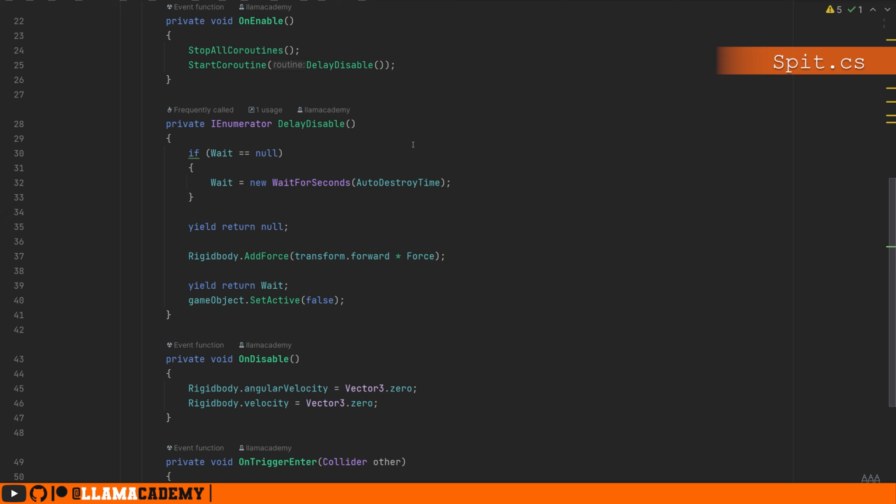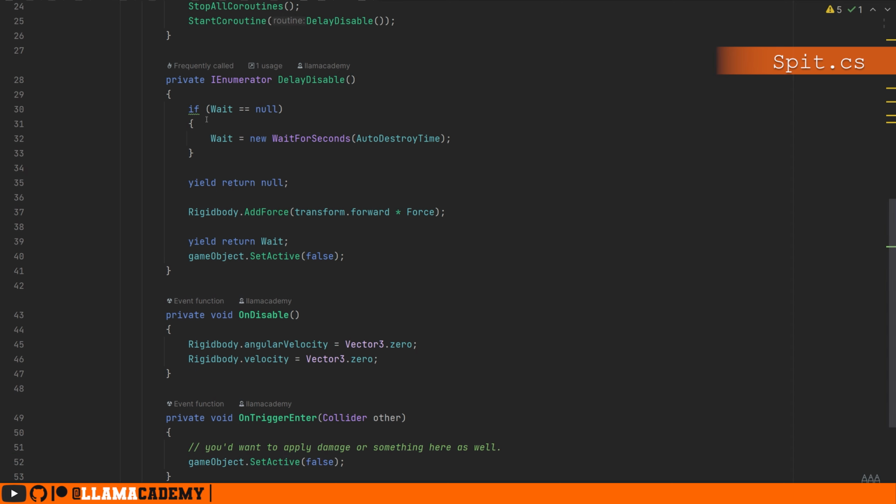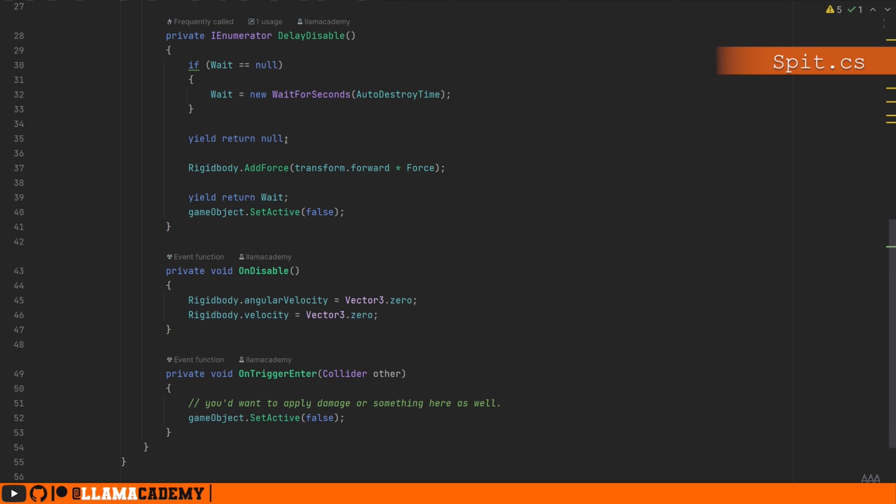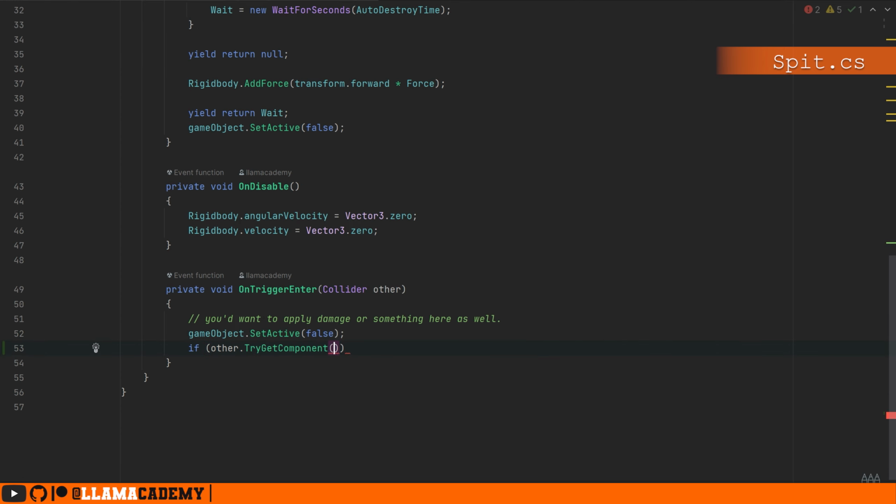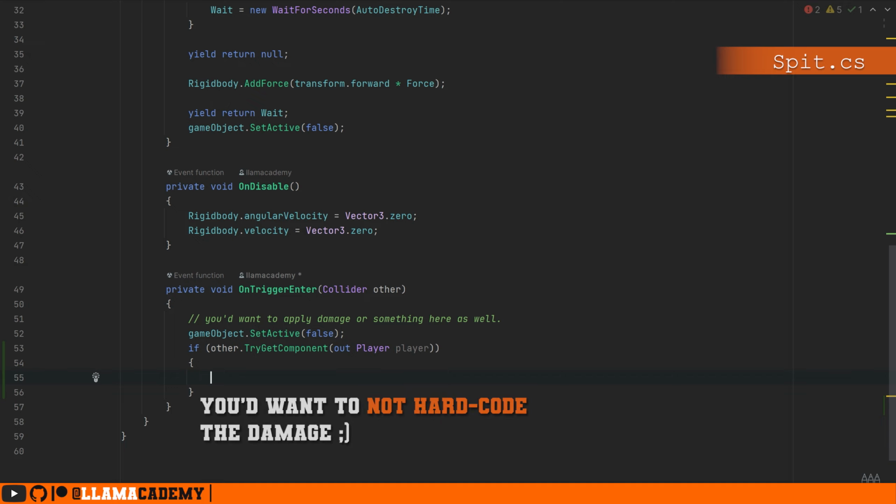This is going to be a trigger collider. So whenever it makes impact with something, we're just going to go ahead and make it be inactive. You can do something simply like maybe where you damage them for, let's say, 13 damage if you hit the player here.